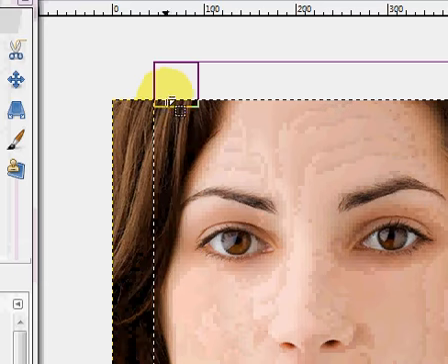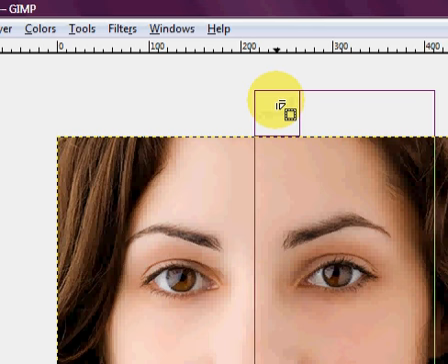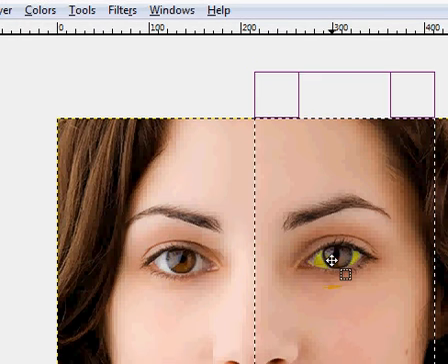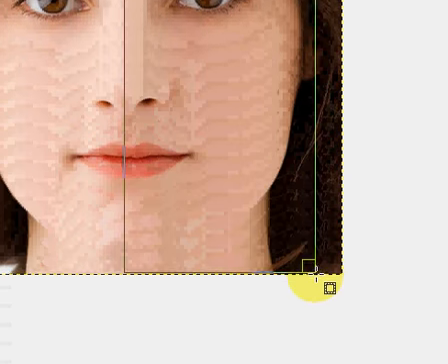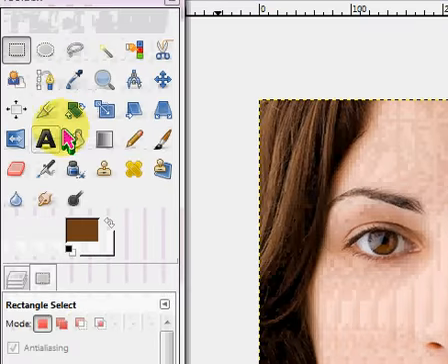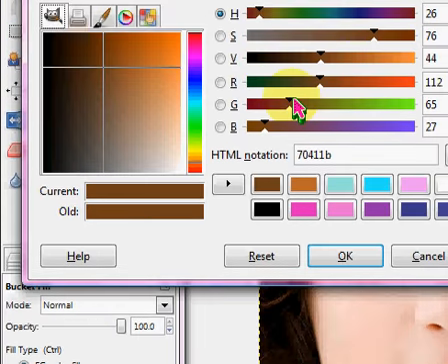But I'm going to show you the effect from before to after. So I'm only going to change half of her skin so you can get the before and after effect. Once you have the selection, just select around half of the skin right here. Go back into the bucket fill tool and choose your foreground color to a skin color.